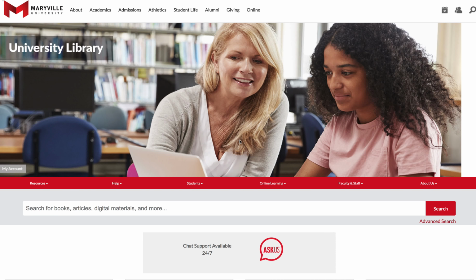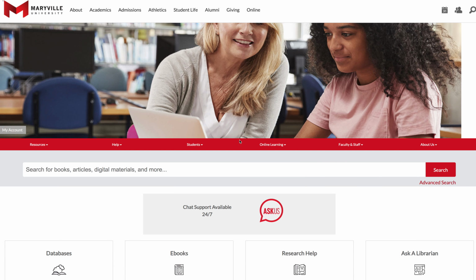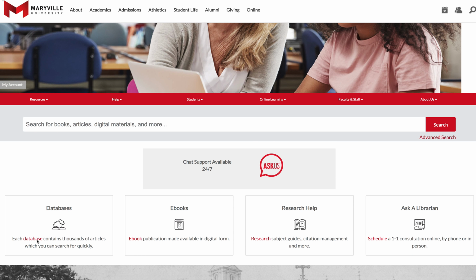Today we will go over primary sources and evidence-based practice. To start, let's go to the library homepage at maryville.edu/library. Next, we will scroll down to locate the box, which currently says Databases on the left-hand side of the page.